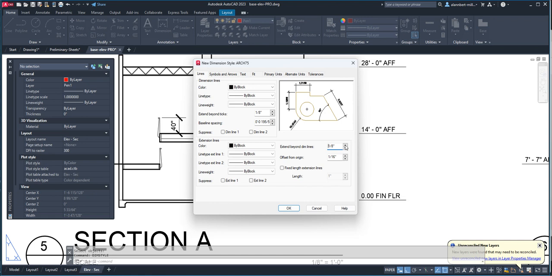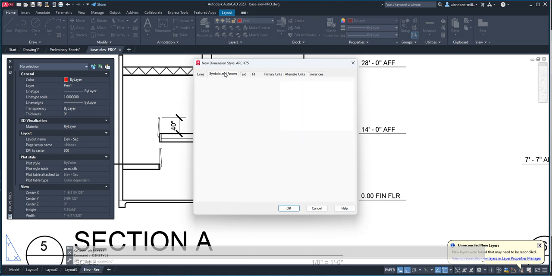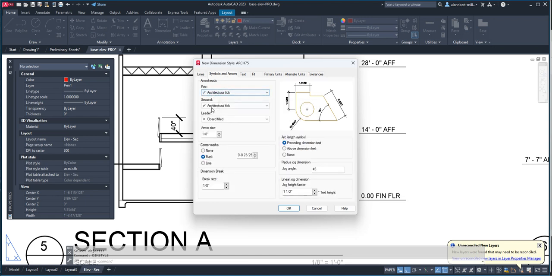And then offset from origin. That's fine, 1/16 is fine. I don't want to suppress any extension lines. Extension lines are these small lines that appear on the side. Okay, extension lines. I'm going to go to Symbols and Arrows. As you know, I'm using a tick, and the arrow size is 1/8. For center mark, we just leave it like that.